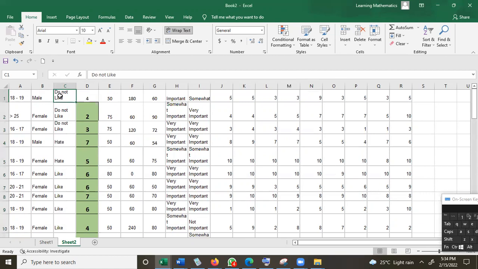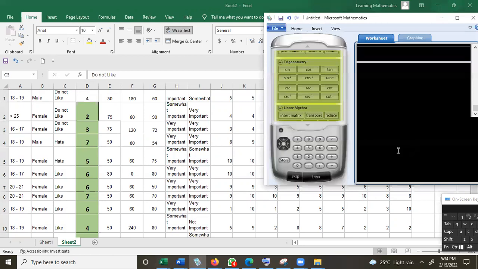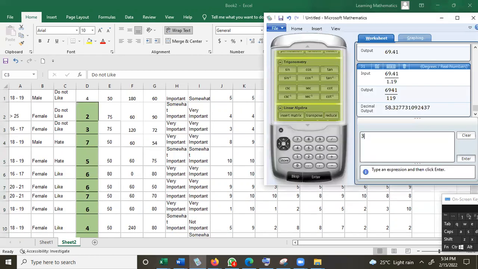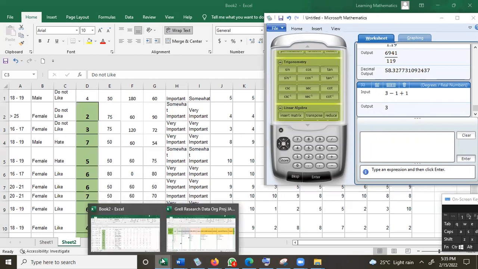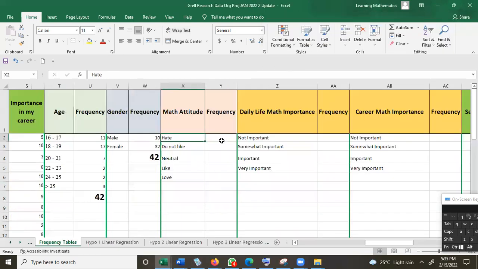So all the do not likes are grouped up. You can count 1, 2, 3, or you can say that the first do not like is in 1 and the last do not like is in 3. So you can go to your calculator and say 3 minus 1 plus 1. Don't forget to put the plus 1 in. So there are 3 do not likes. So you go back to your Excel spreadsheet and you put the frequency for do not like as 3.